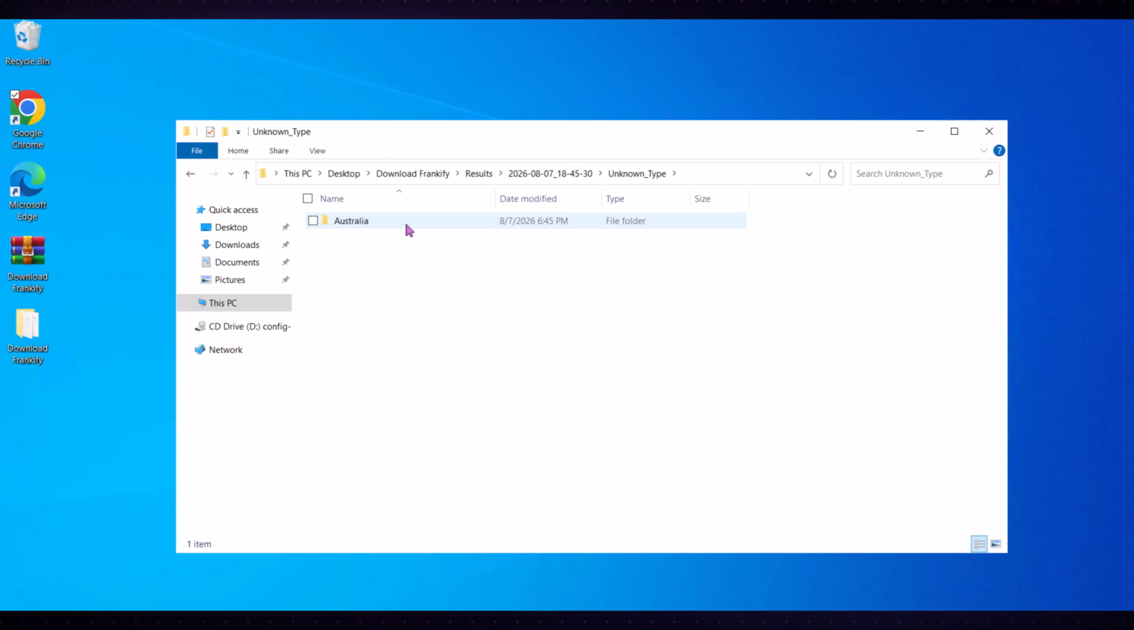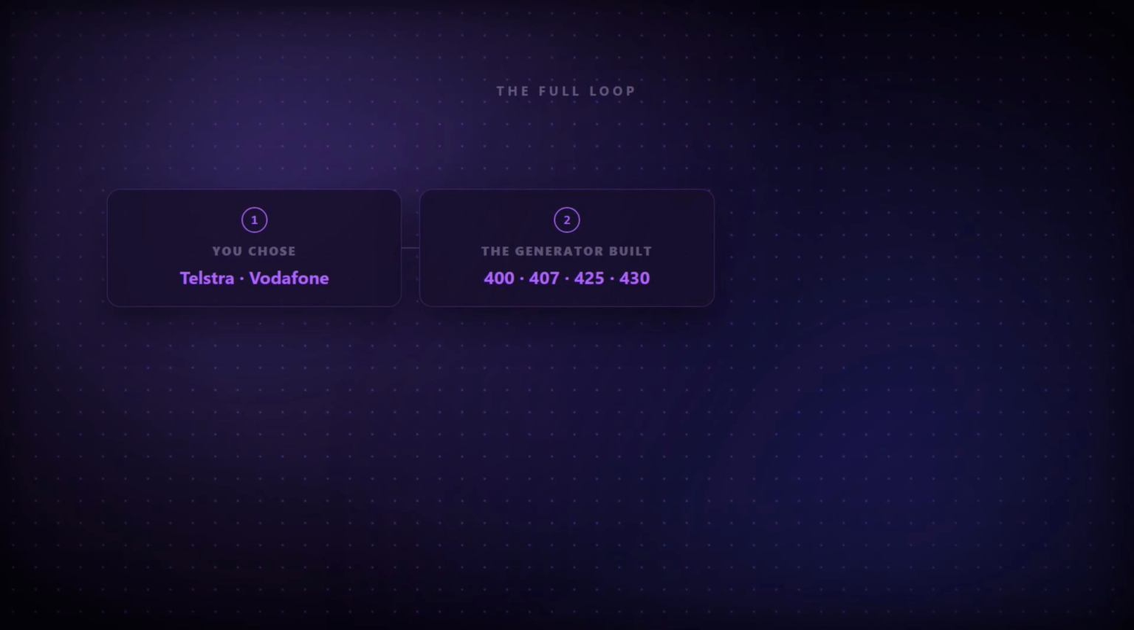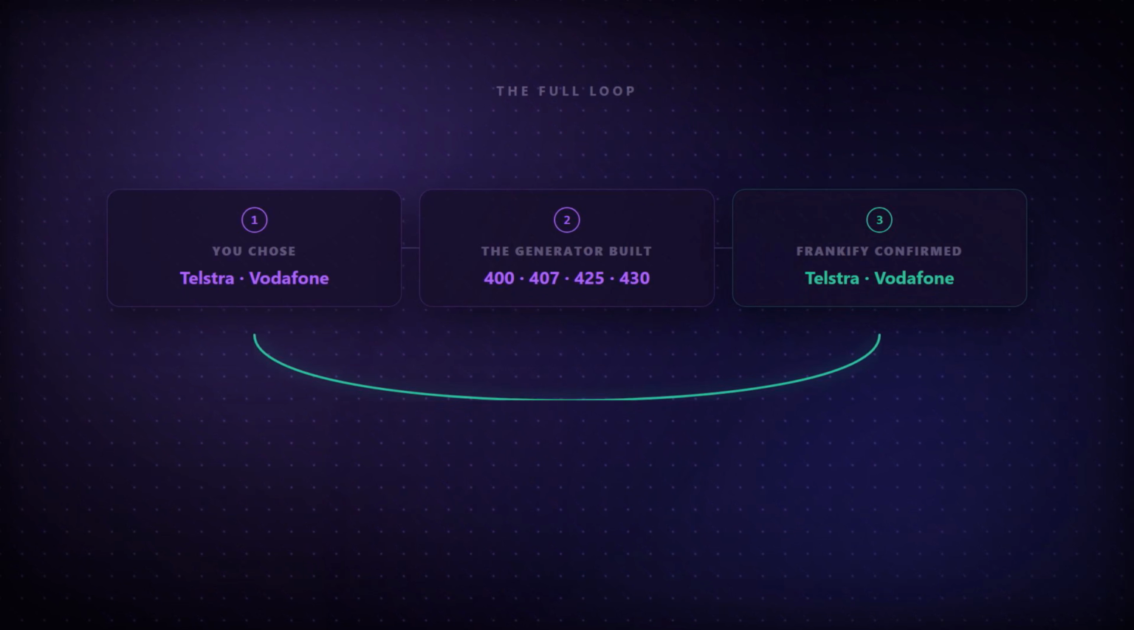Let me open Australia. And now look at this closely. When I was generating these numbers, what did I select? Vodafone and Telstra, nothing else. And look at the results. Vodafone and Telstra, the exact carriers I targeted, confirmed on live numbers, so that's the full loop closing right there. I chose the carriers, the generator built the numbers from real carrier ranges, and FRANKIFY confirmed those numbers are real and sitting on those exact networks.